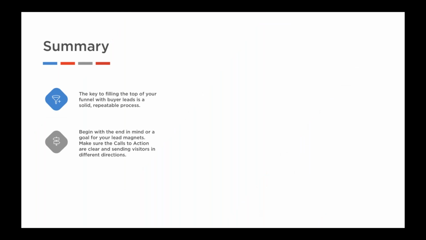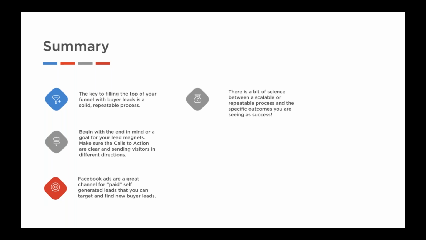The key to filling the top of your funnel with buyer leads is a solid, repeatable process. Definitely begin with the end in mind when you're wanting to present lead magnets to your visitors. Make sure that the calls to action are clear and that you're not sending visitors in different directions. So make sure those calls to action are clear.